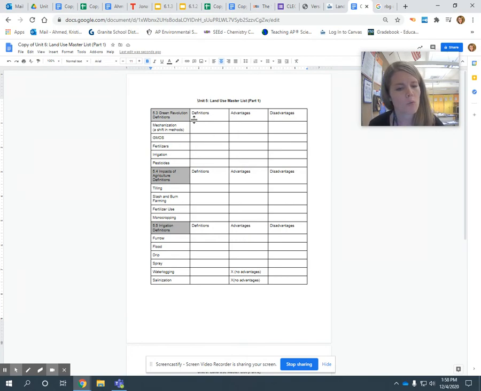You have to define what that agricultural practice means, so a brief definition or description. You're going to list the advantages and the disadvantages of each one of these methods. So for Nearpod, for 5.3, 5.4, and 5.5, you're going to use this chart and type in your answers. What is the definition? What are some advantages of this agricultural practice, and what are some disadvantages?